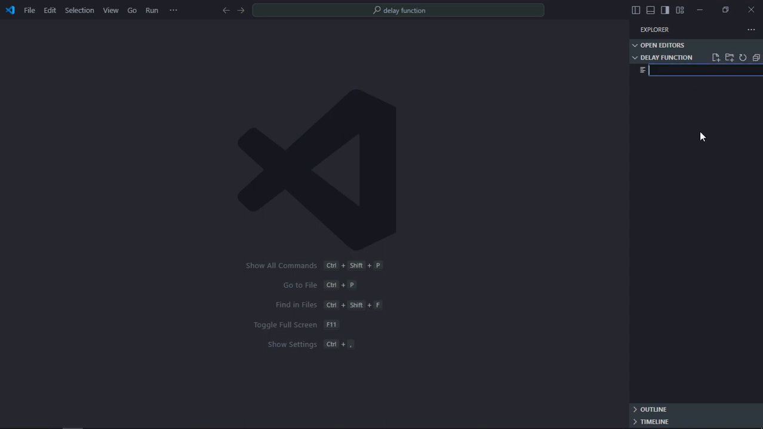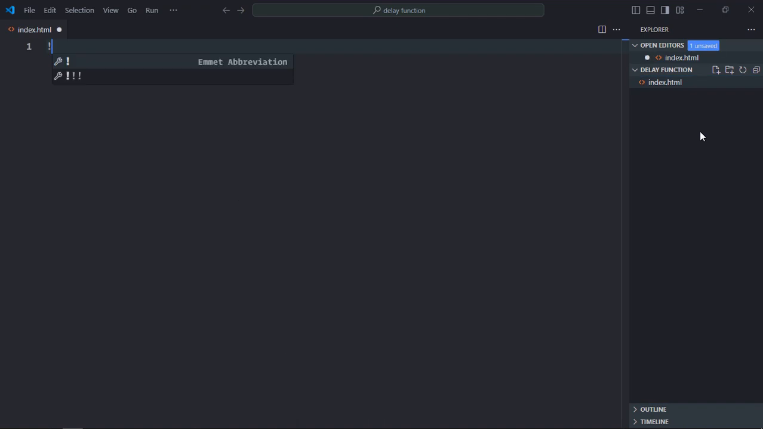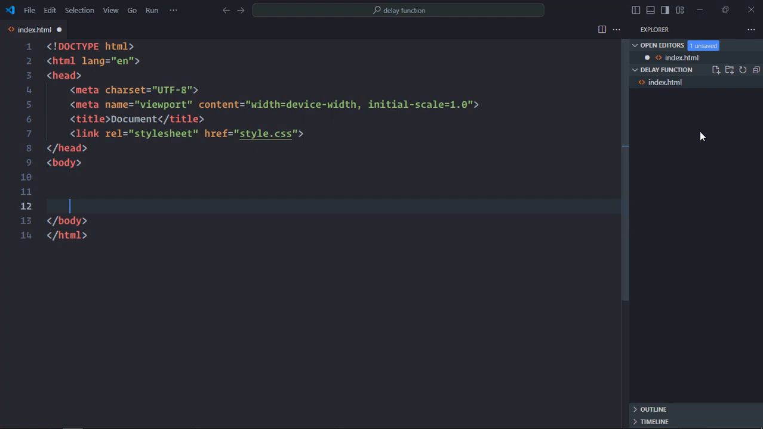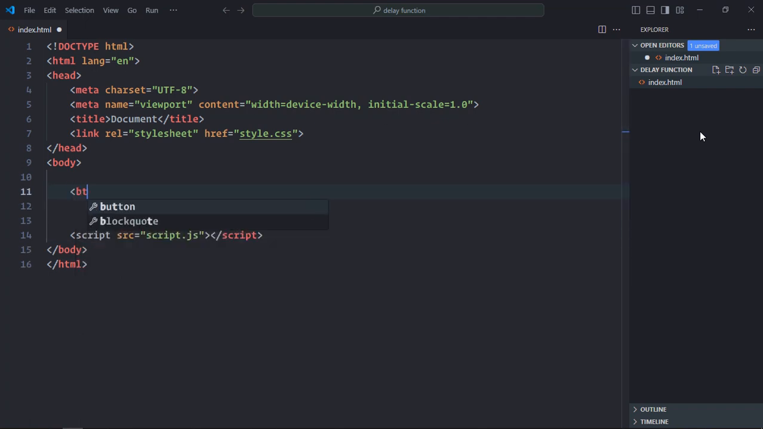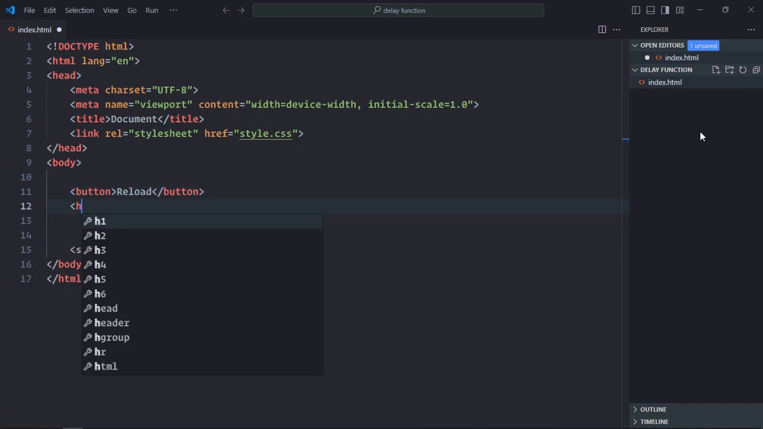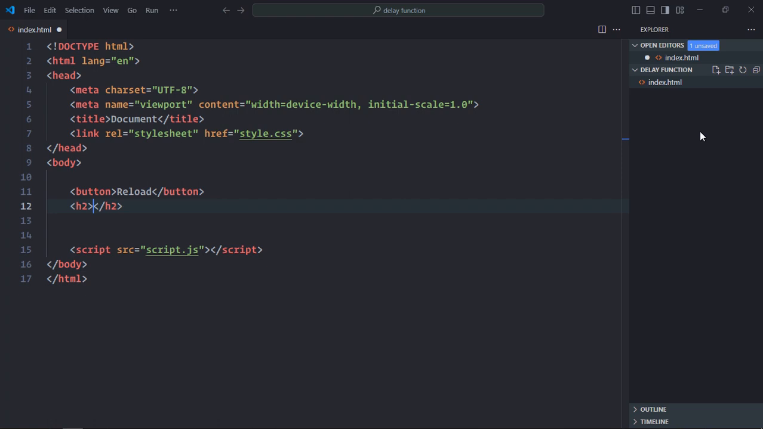Create an index file here. That's our basic HTML structure and a link to the style sheet. The script file goes at the bottom, script.js. We need a button here. The button will be reload, to reload the page. Also we need one h2 element just to display the status, what is happening with the reload process. Save it.